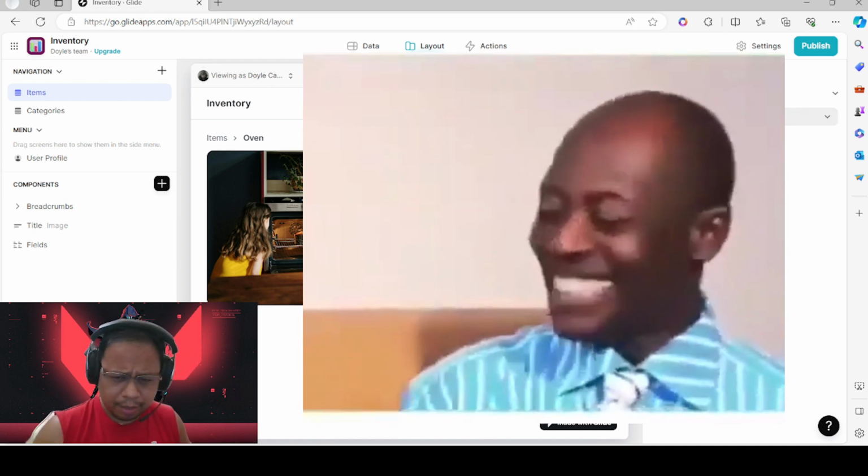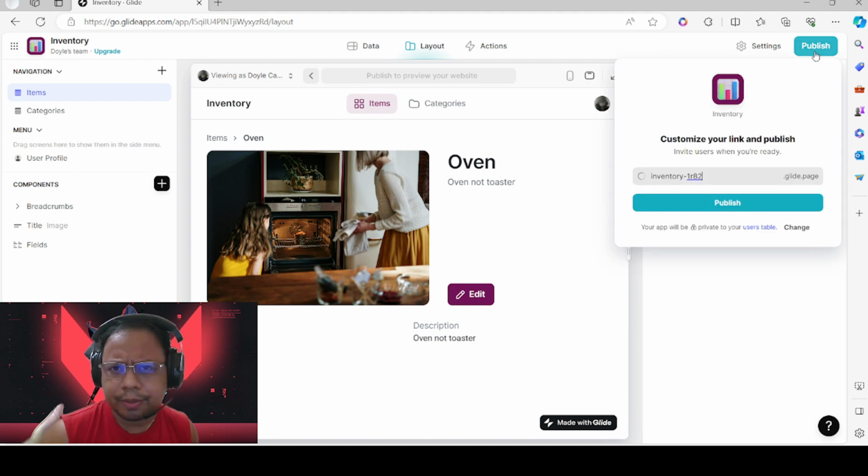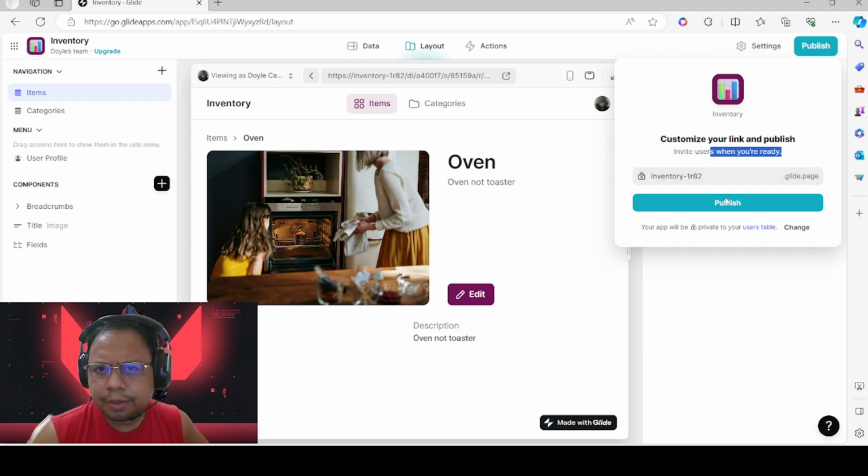At saka lang, bago pala magtapos. And how you're going to do it is you need to publish this one. So you're going to create a default, whatever link here. Let's say 1R82. If you're going to publish this one, so let's publish.